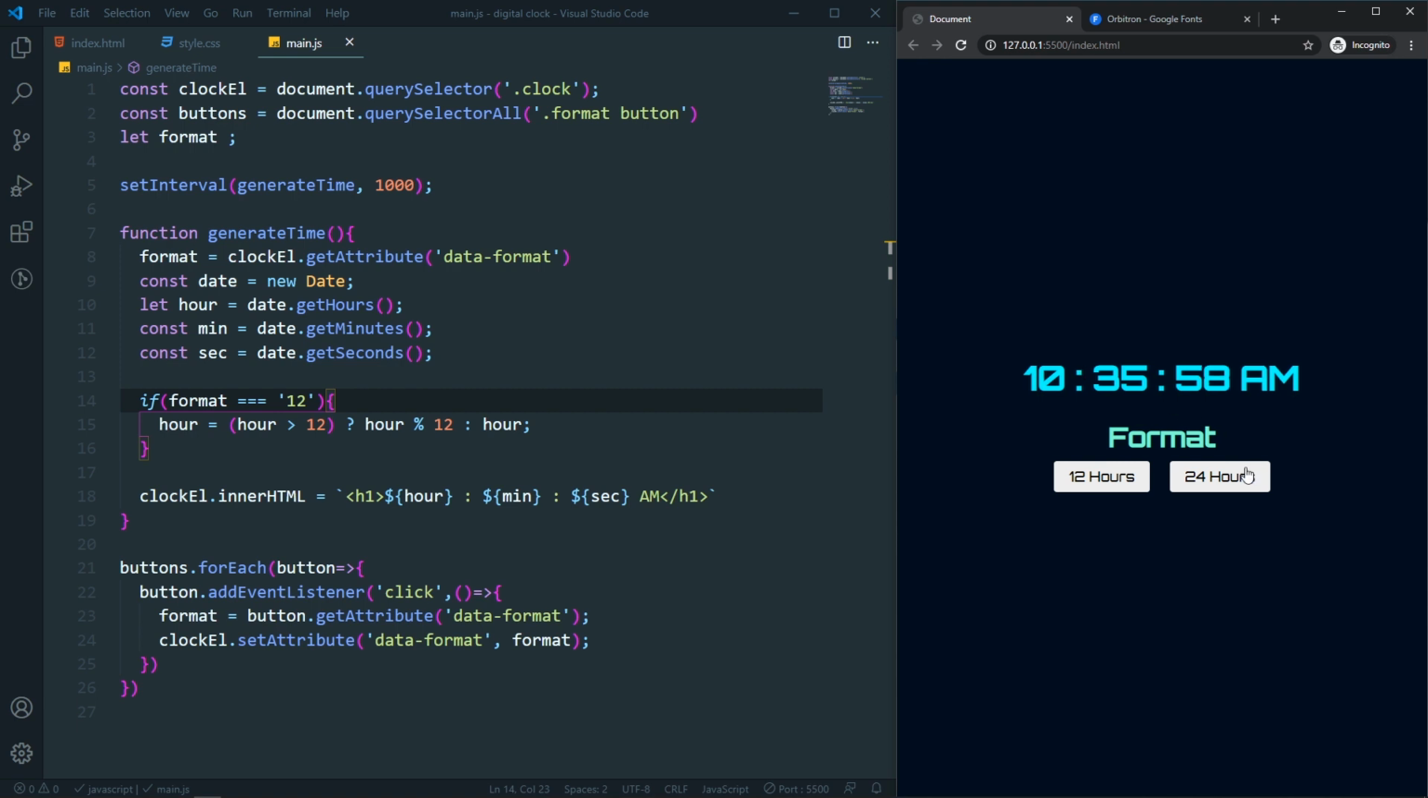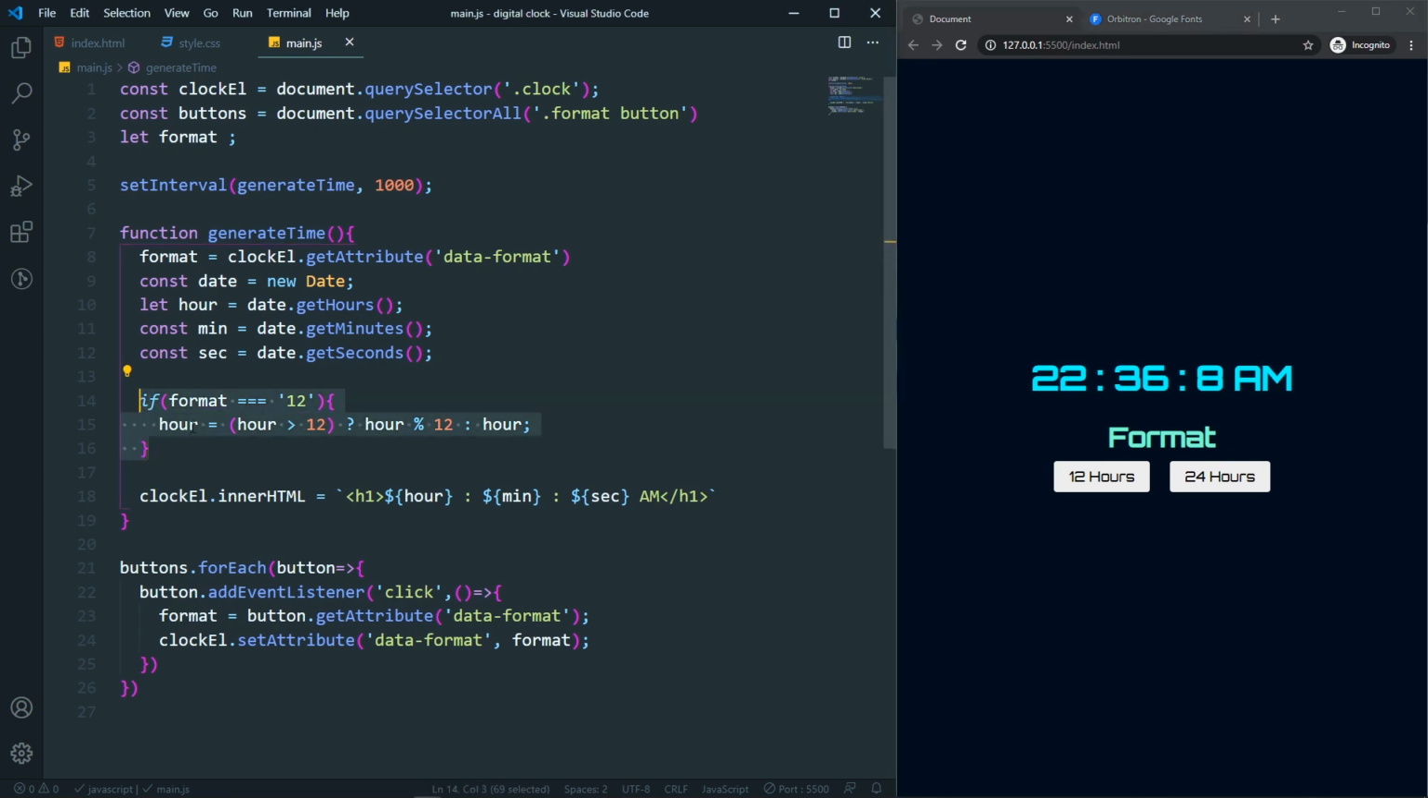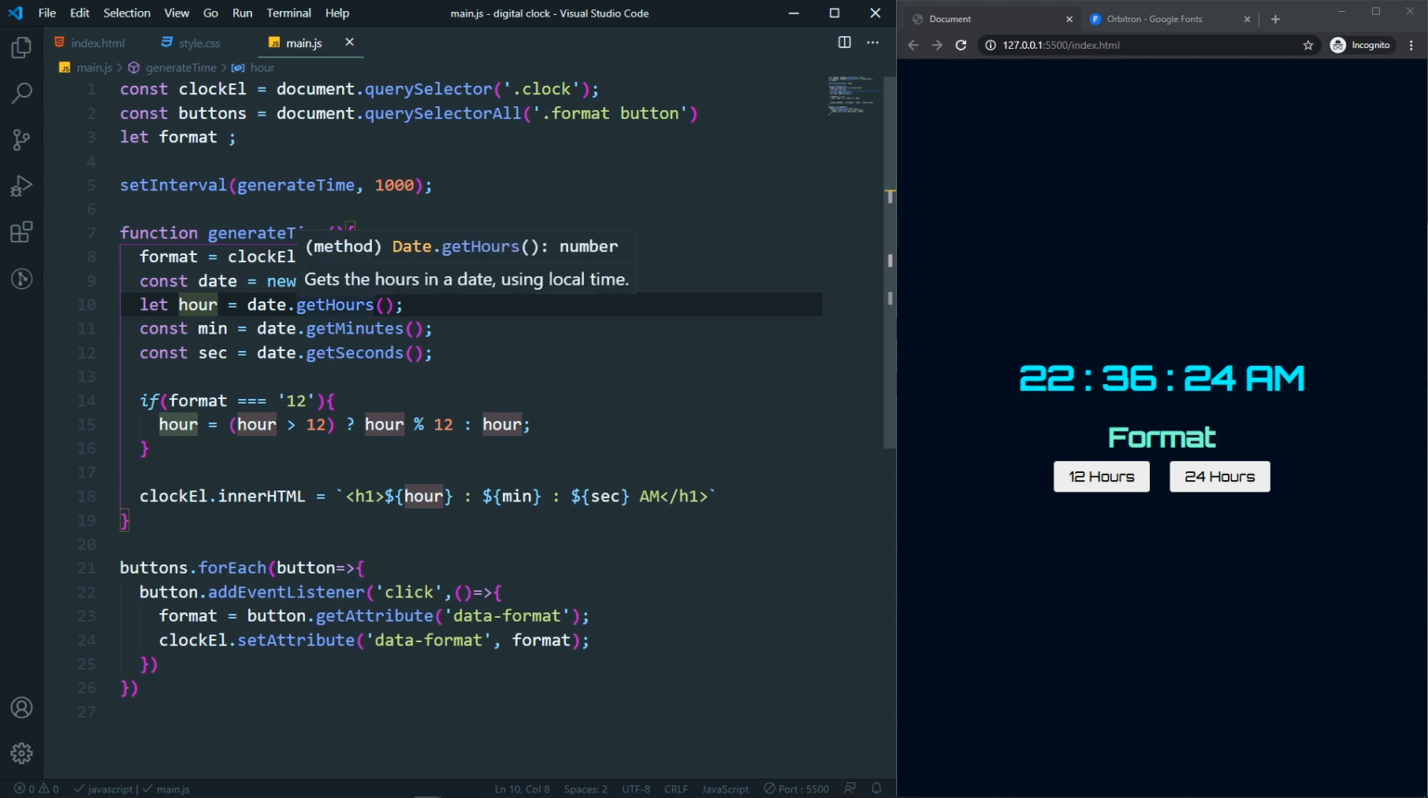So let's also click the 24 hours. Now as you can see, our time is back in 24 hours format, because we are doing this only when our time format is 12 hours. Whenever the time format is 24 hours, we just skip this if statement and we come back to our old hour that we are getting from getHours.